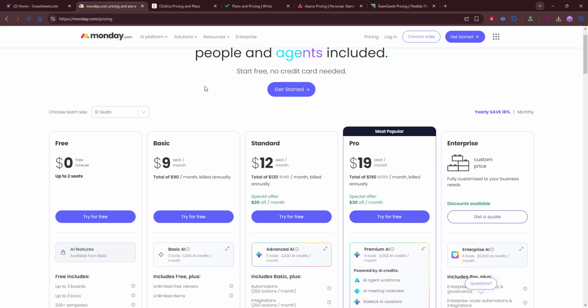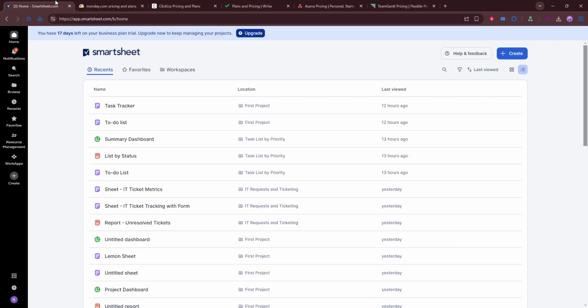From there, test the tools that seem to match your workflow best. This hands-on step is one of the most important parts of the process. Try creating a sample project, building a timeline, assigning tasks, and adjusting deadlines. This will help you see whether the platform feels intuitive in real use, not just on a feature list.